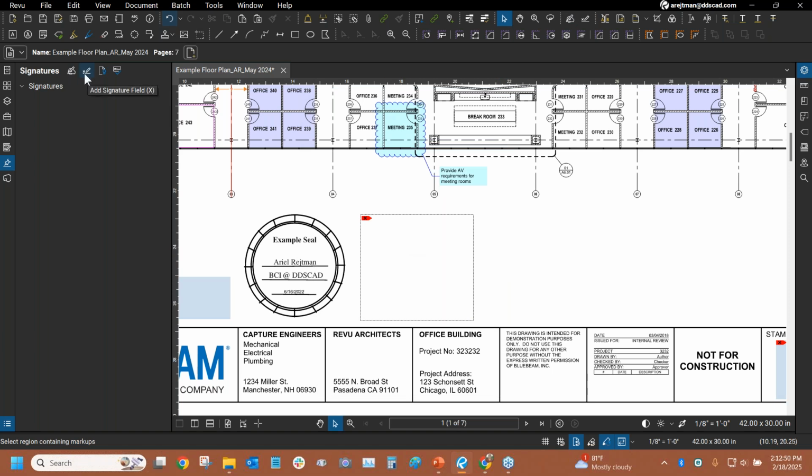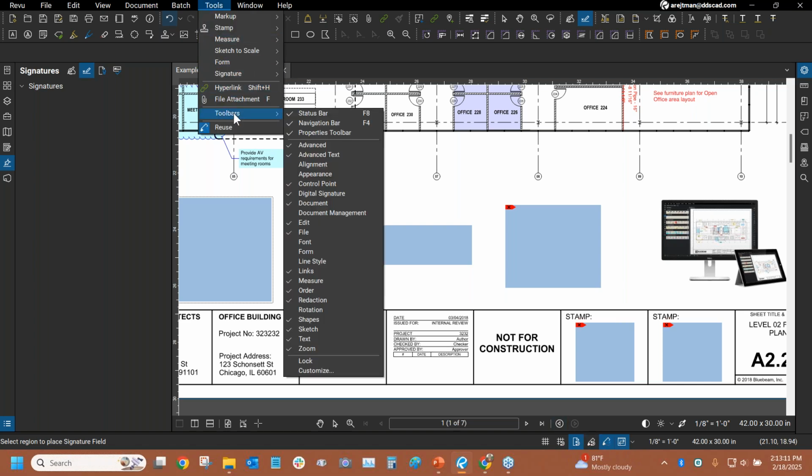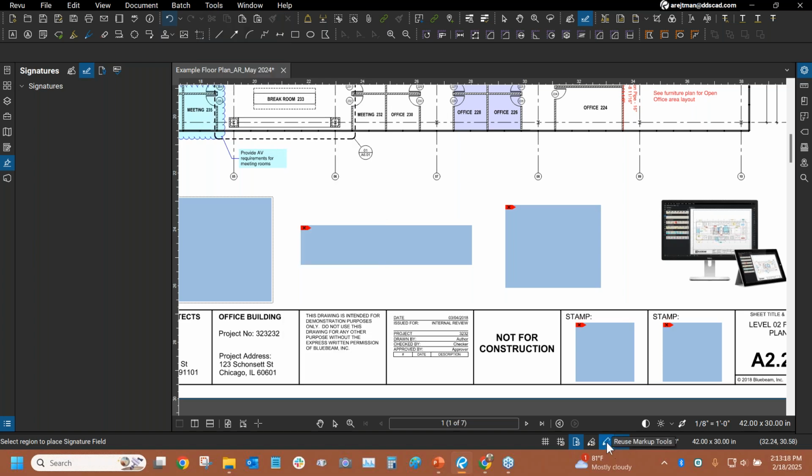That's why I like to use the second tool, because not only can we create a signature field with it, but we can create more than one. And I can create them infinitely without having to select the tool multiple times because I'm using reuse markup tools. It's a button that can be found right down here in our status bar. This bar is not on by default. So if we go to tools and mouse over toolbars, you guys can also turn on your status bars. And then you'll be able to have access to reuse markup tools right here. One of my favorite toggles.